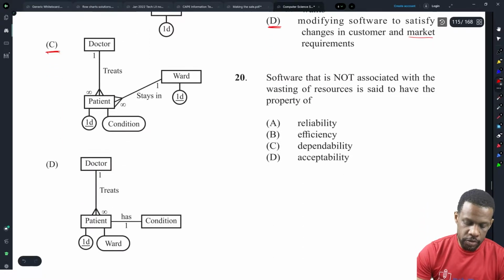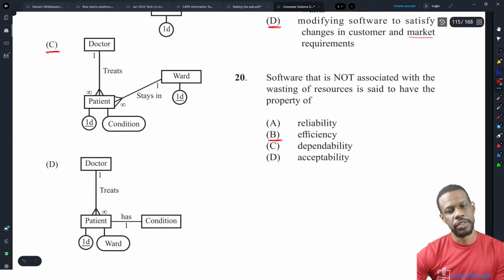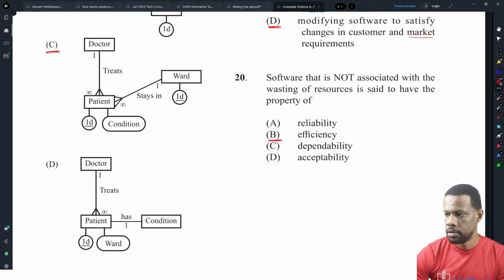Number 20, software that is not associated with the wasting of resources is said to have the property of efficiency. Yeah, if you're efficient, you're not wasting resources. Yeah, efficiency doesn't waste resources.